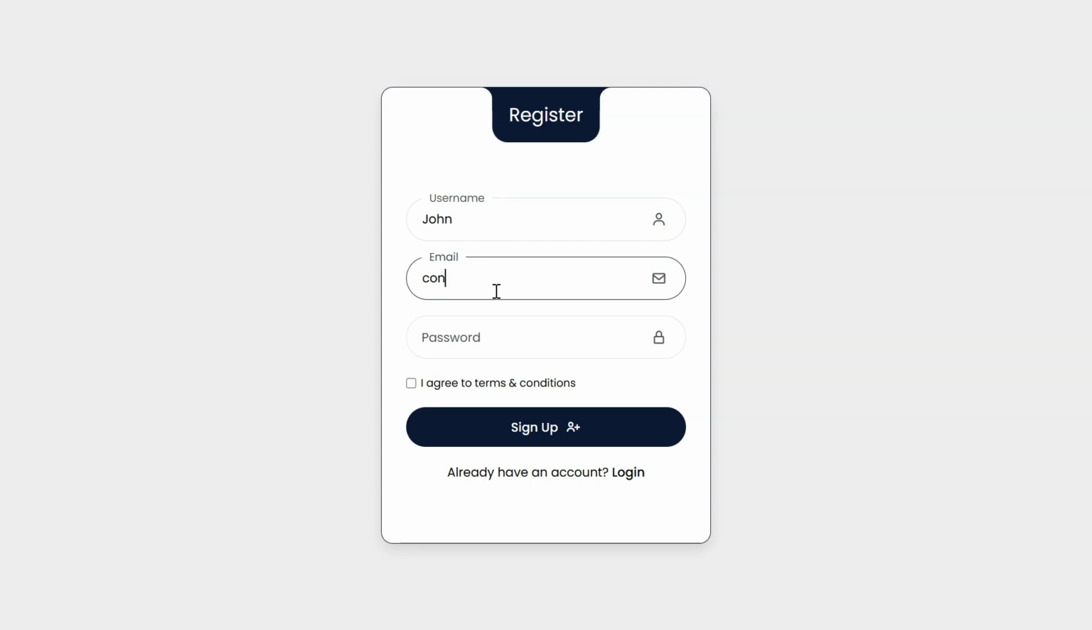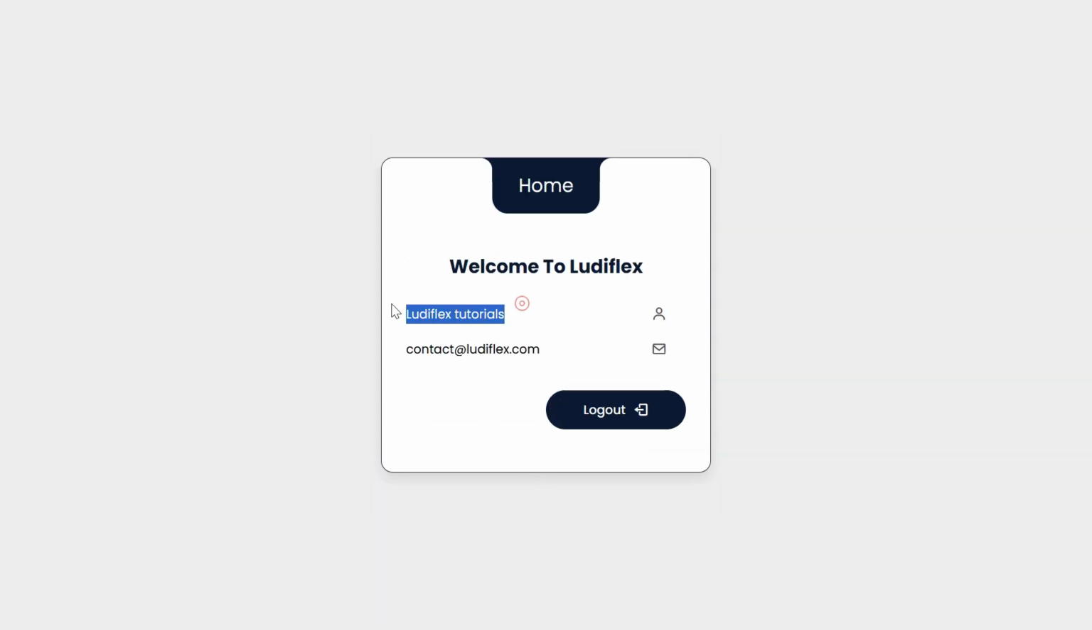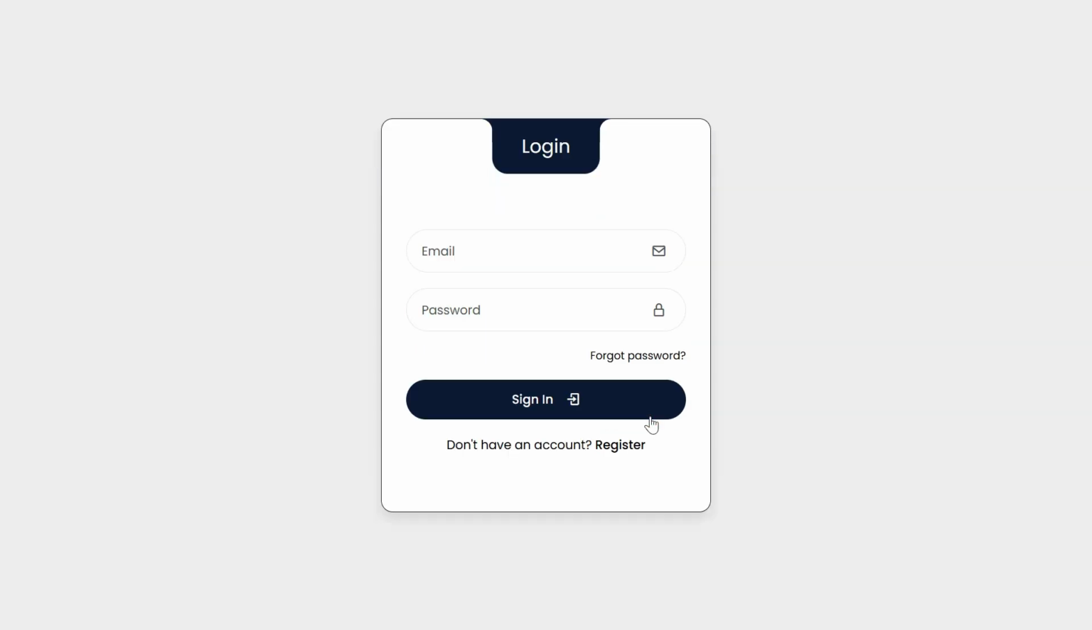And another thing, when you try to use the same email while registering, it will give you that error. Now let's go on login. You can see other error handling. Now after logging in with the registered email and password, you can see we go to the home page. Then when you click on logout, the session will be destroyed and we go to the login page.